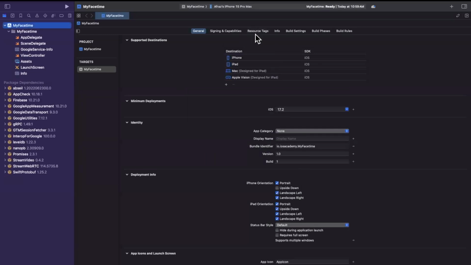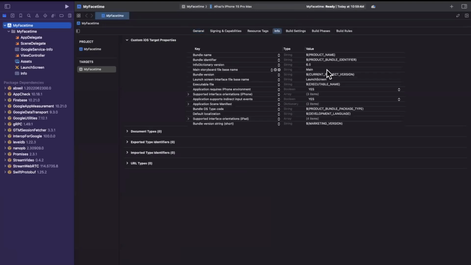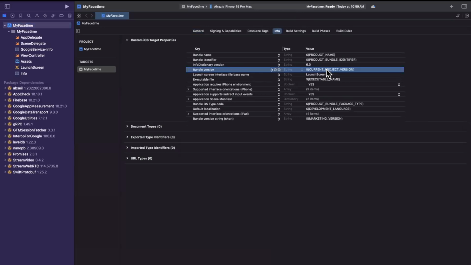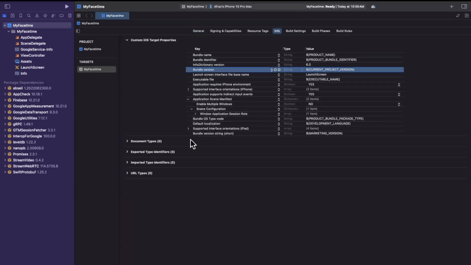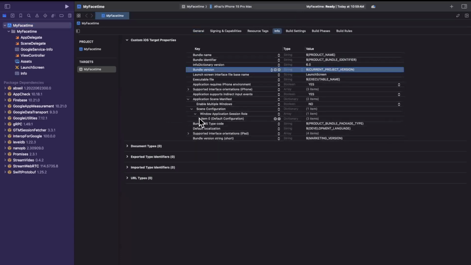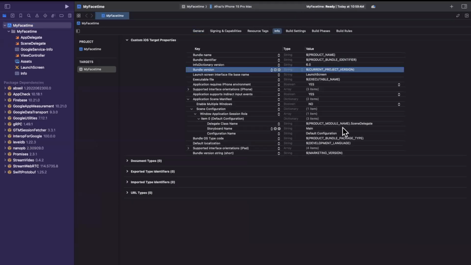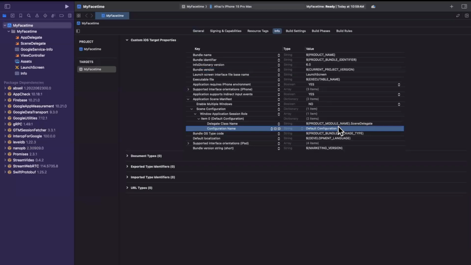Second, we are going to go in our project up here to the info tab, and inside this info tab, we want to delete the reference to the main storyboard by just selecting and hitting backspace. There is one other reference to the main storyboard inside of application scene manifest. So we'll open this up here as well and keep opening it up until you see the reference to main. You can select it and also hit backspace.